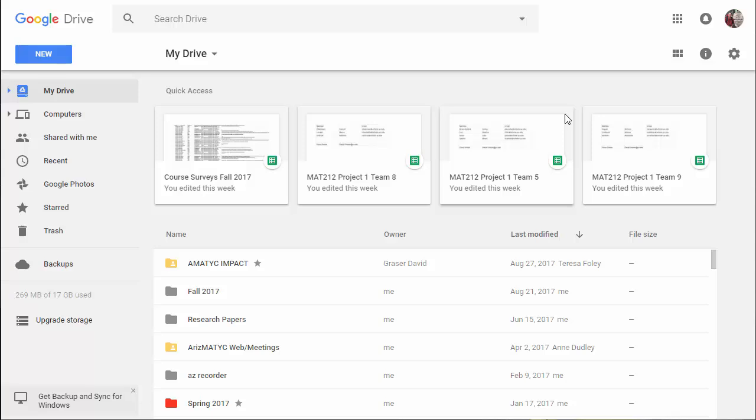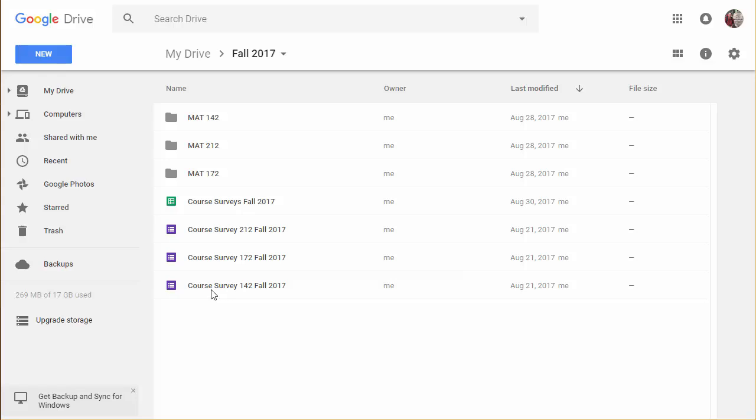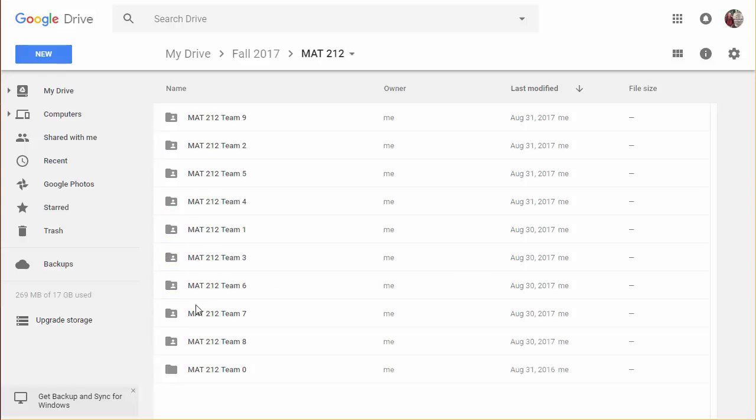So the first thing you're going to need to do is log into Google Drive with your Scholar email. When you do that, you should be taken to a page that looks kind of like this, except there'll be a lot less stuff on your page. Down below, you should find a folder that has your team on it. In my case, all the teams are down here in Fall 2017 under Math 212. Yours is going to look like one of these.